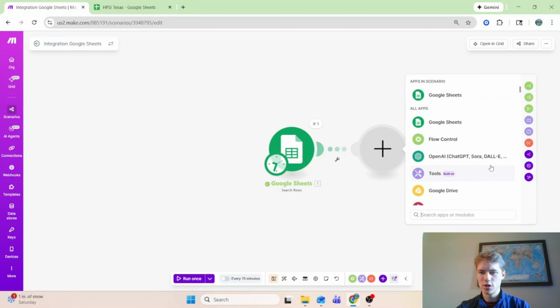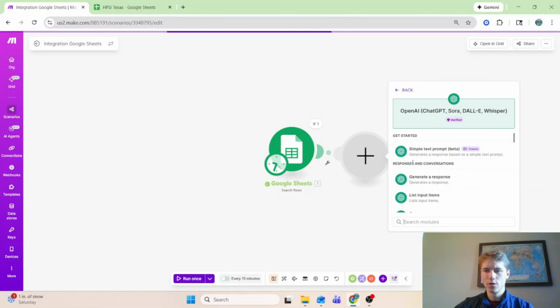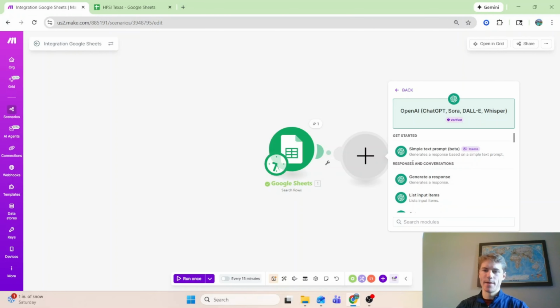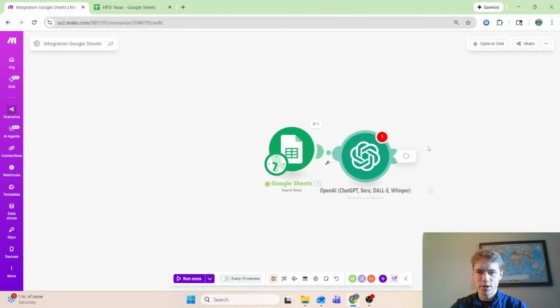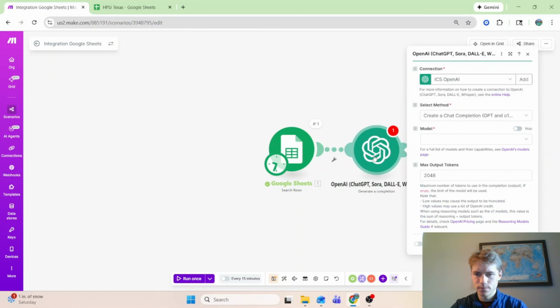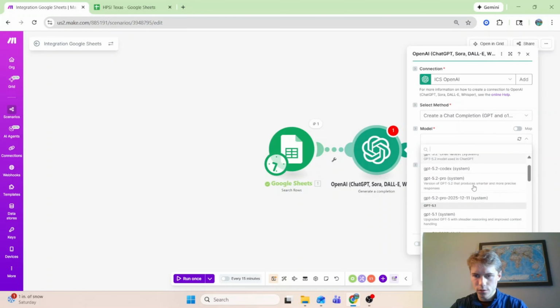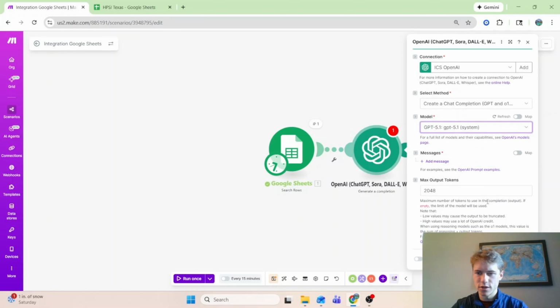The next thing that we want to do is we'll go with ChatGPT to do this, OpenAI. We're going to generate a completion. We are going to go with GPT-5.1. This is a good web searcher.